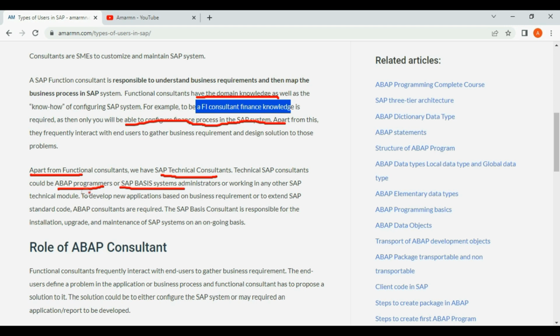But if we primarily focus on ABAP programmers, what is their role? They are required to develop new applications based on business requirements. This is one of the key roles of the ABAP team. ABAP programming is also required when you would like to extend the SAP standard code. In those cases also you will require ABAP consultants.